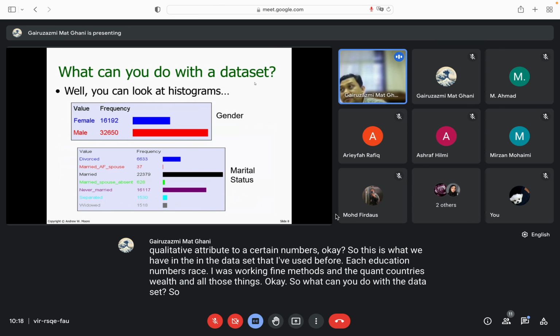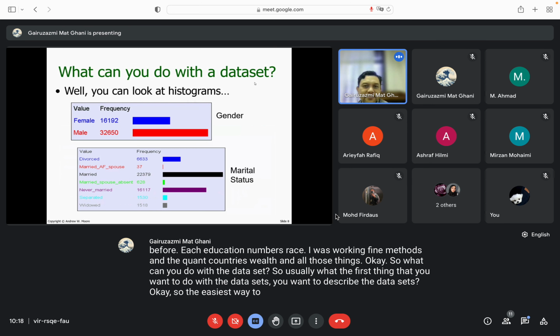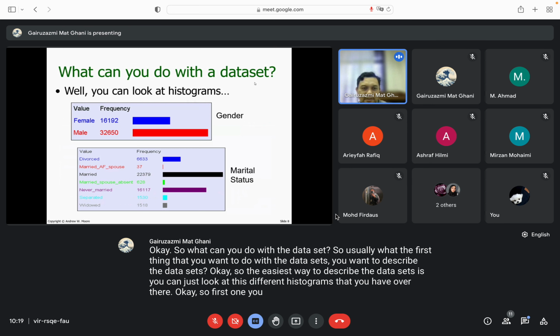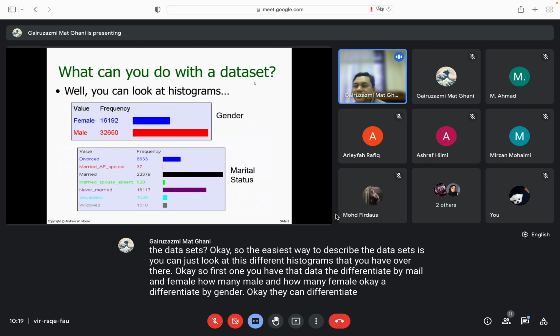Usually the first thing that you want to do with a data set is describe it. The easiest way to describe the data set is to look at the different histograms that you have over there. The first one differentiates by male and female, how many male and how many female. They differentiate by gender, and they can differentiate by marital status.